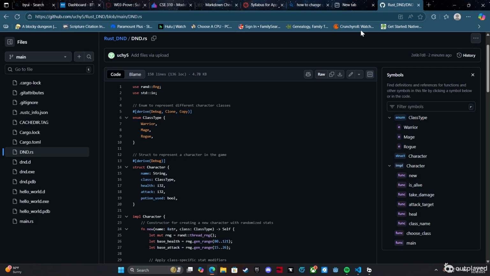Alright, so I'm doing an assignment for my CSE 310. This is Module 1. It is about Rust, Rust coding and what I've learned, and what I built, essentially.